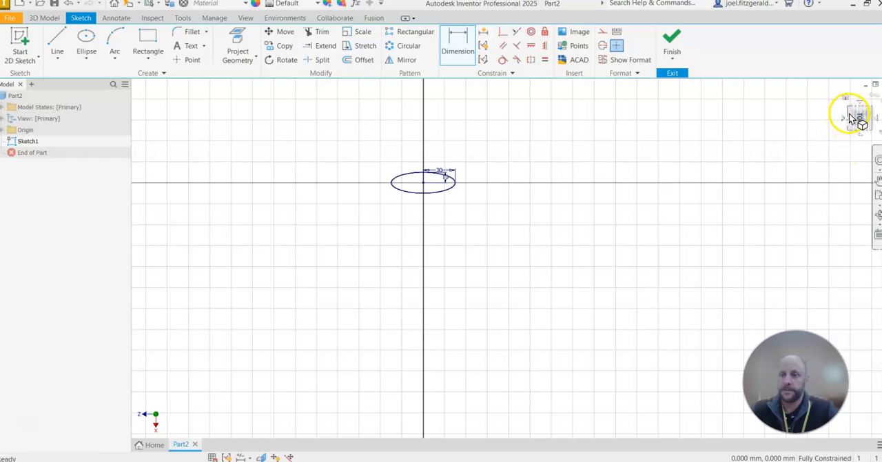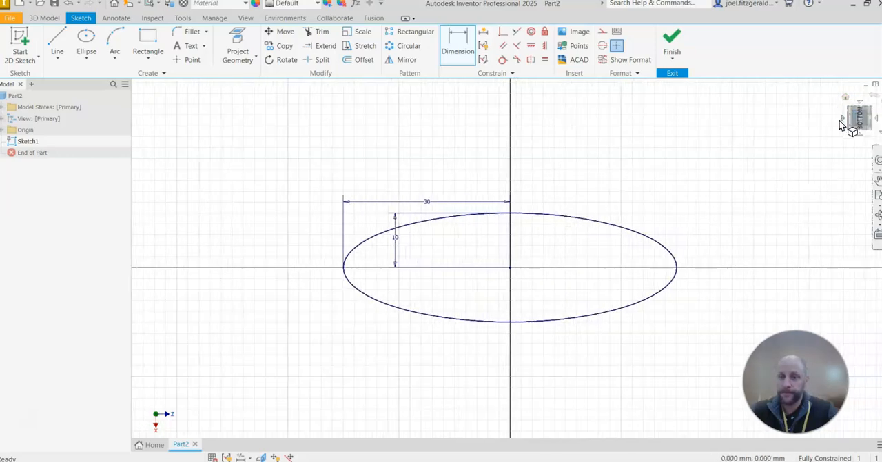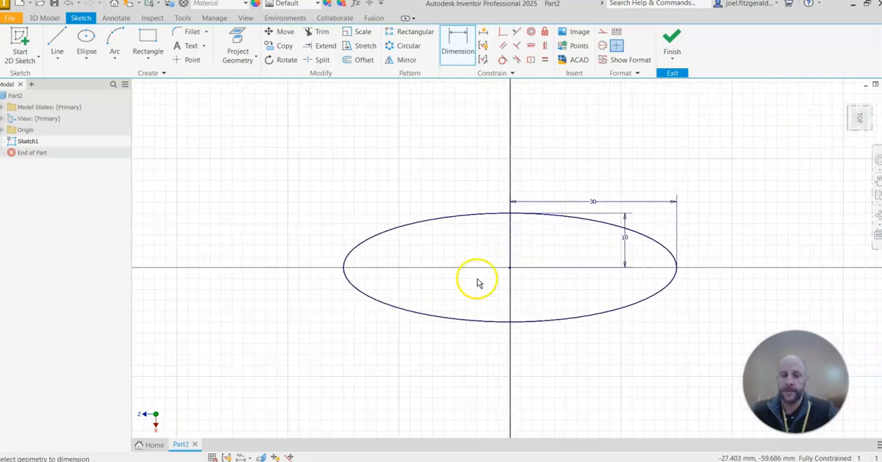Press on top and it will bring it back into view. Oops, sorry. You can rotate your view. There we go, back to there.